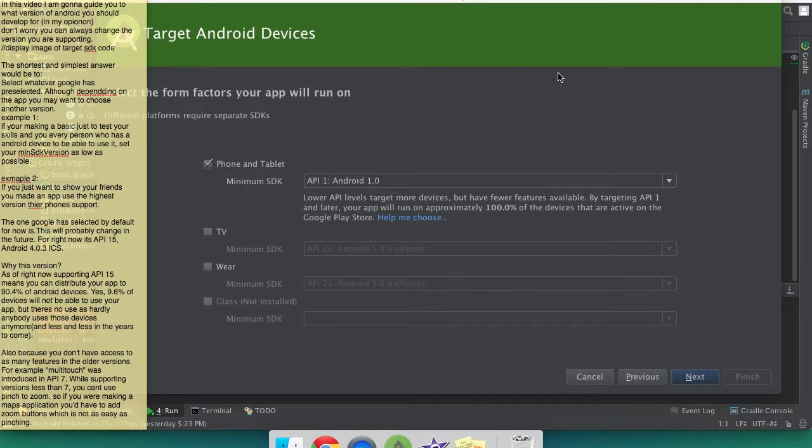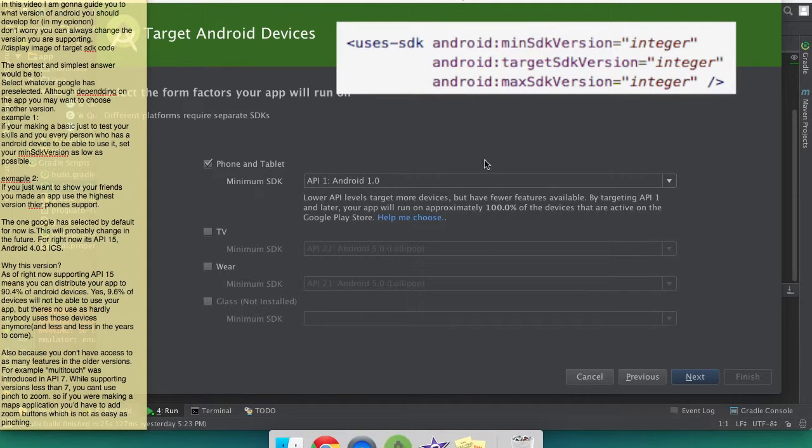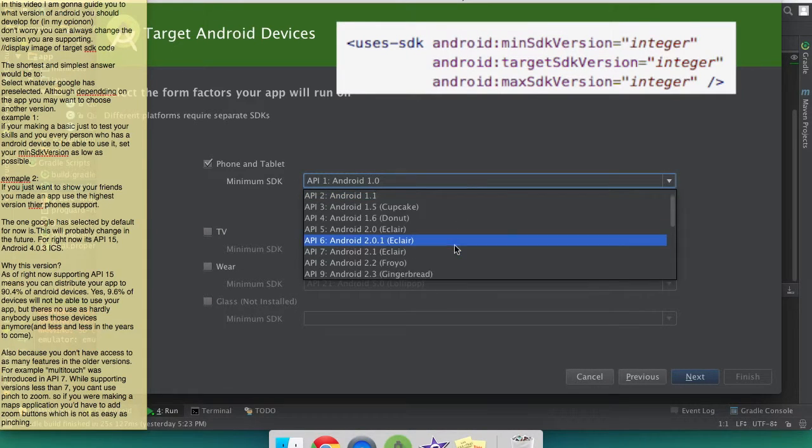Hello, in this video I'm going to guide you to what version of Android I think you should be developing for, at least in my opinion. Don't worry, if you've already selected what version you're going to develop for, you can change it anytime.